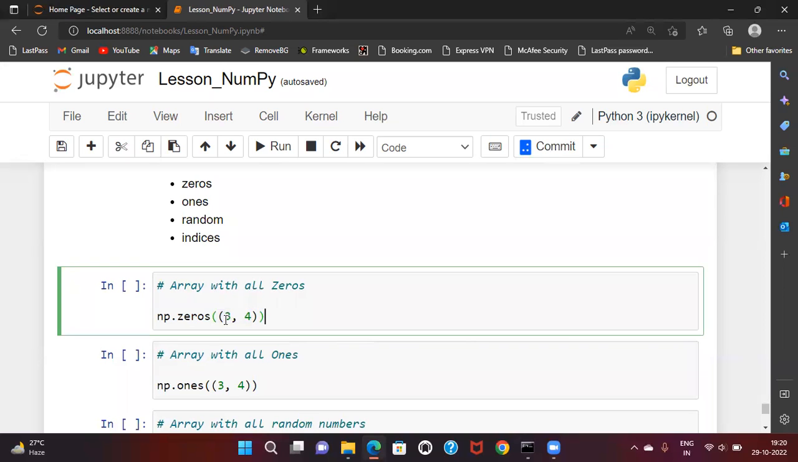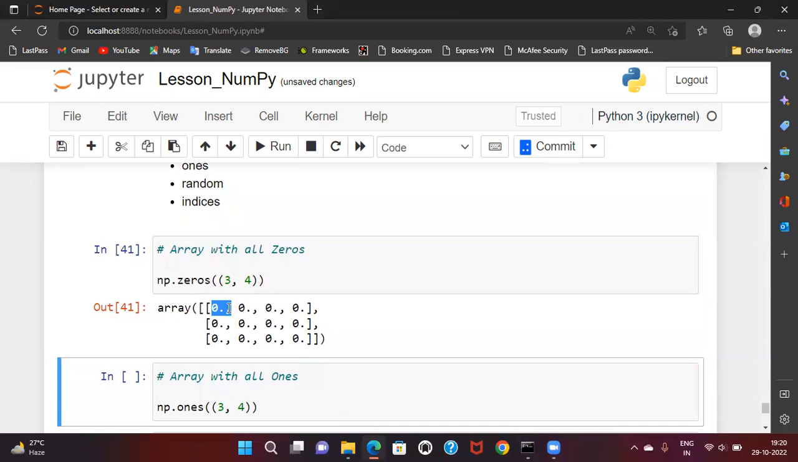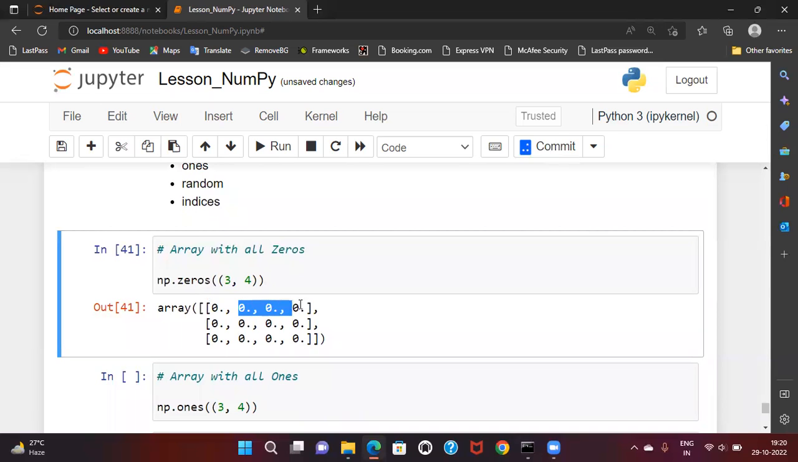And if we use this, we will get an array where all the elements will be set to 0. So let me just run this and show you what it is returning. Here you can see all the elements are zeros and the shape of the array is 3 by 4. So 3 rows and 4 columns you can see here.